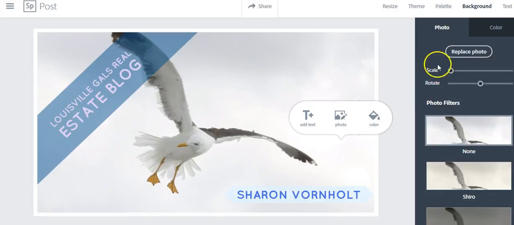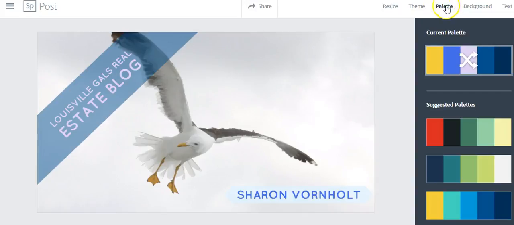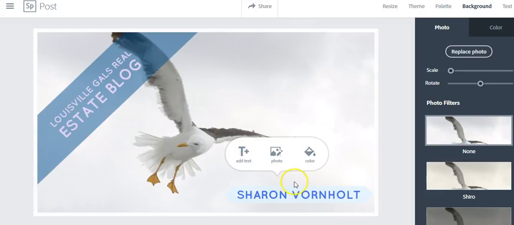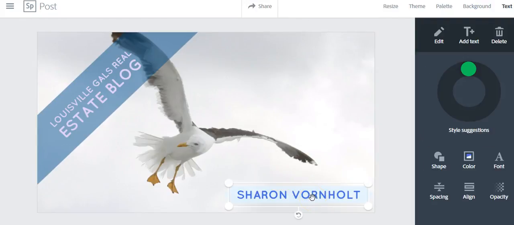Let's see, what did I do? Let's go back here to palette. Sometimes I get out of these spots and I have trouble getting back in exactly where I need to be. It doesn't want to move up for some reason. Anyway, you get the gist of it. So we've got this down here. Opacity. Okay, got it back.